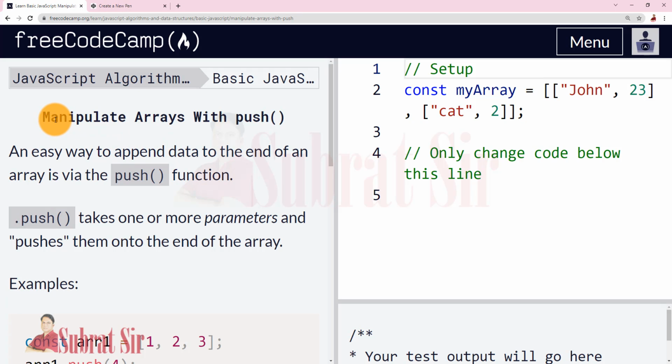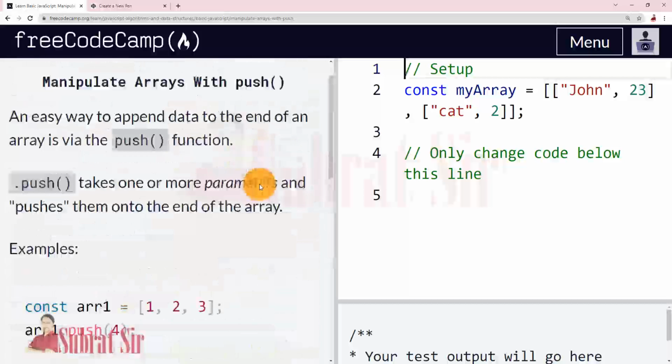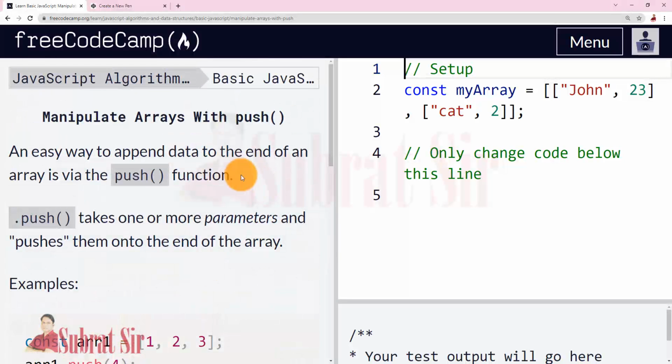Manipulate arrays with push. So from this lesson onwards, we will discuss in our next class.